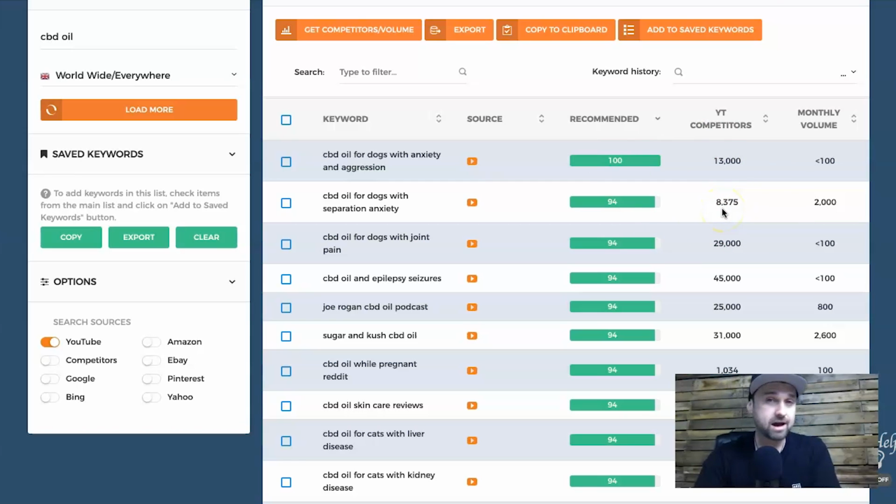Majority of those people won't know how to upload videos properly. If you don't know how to, this tool will actually show you as well.